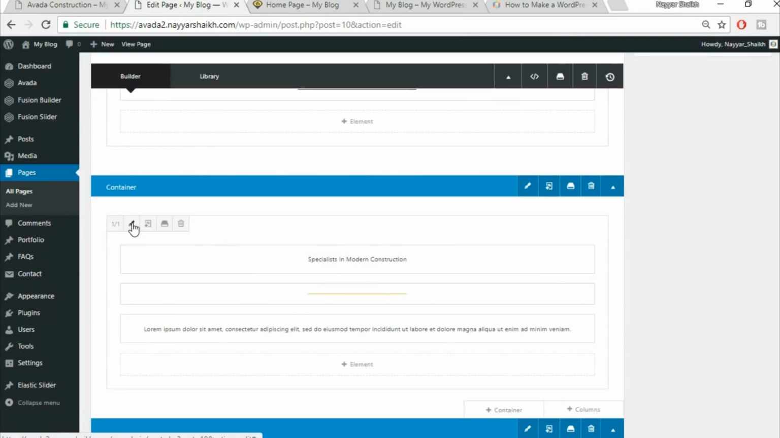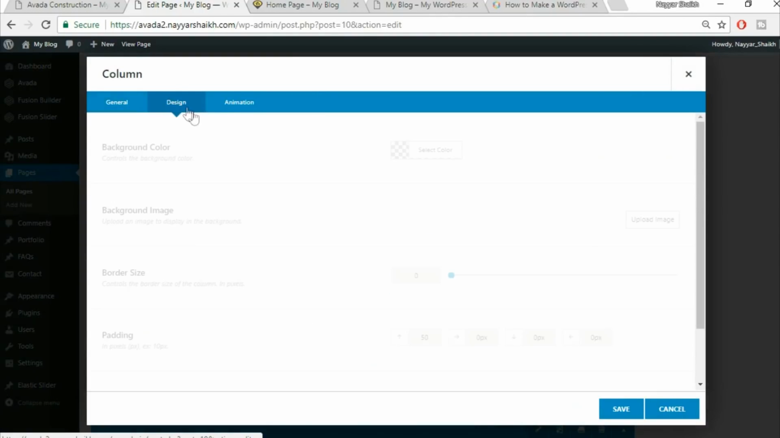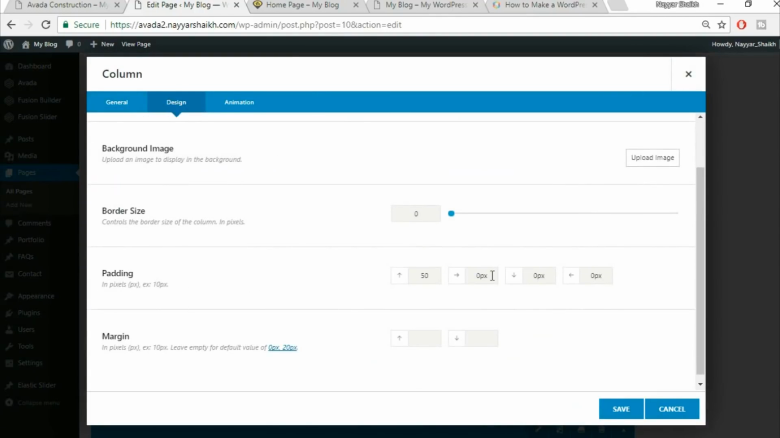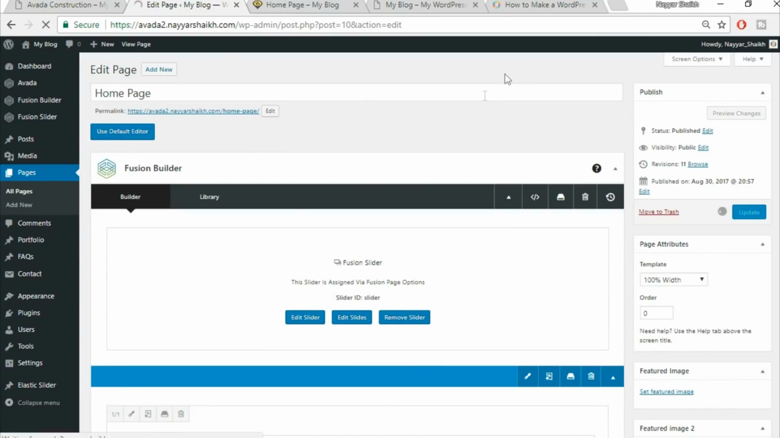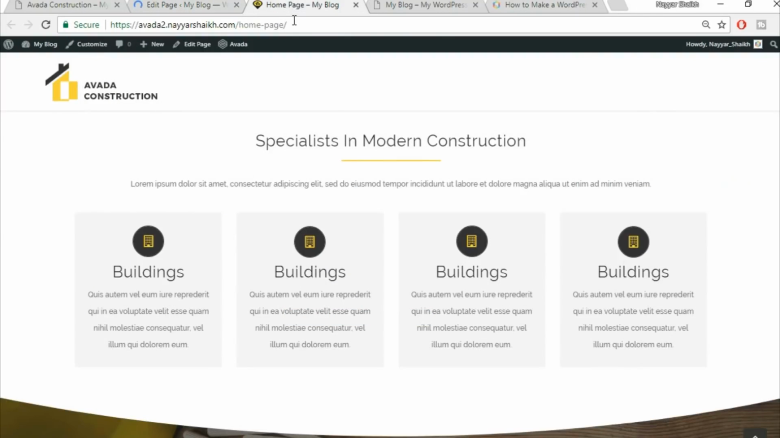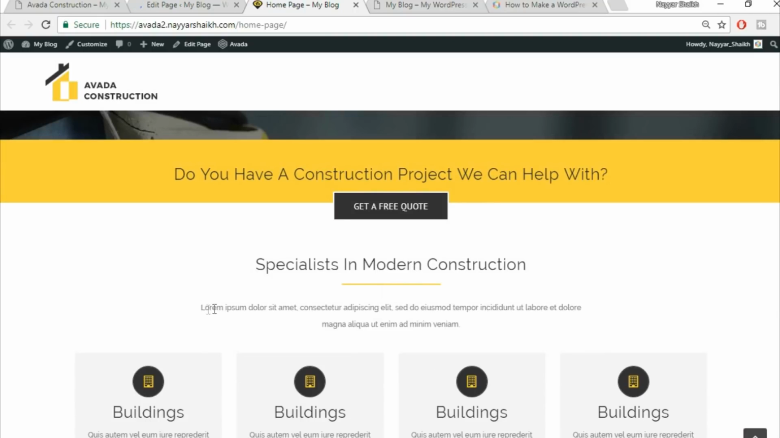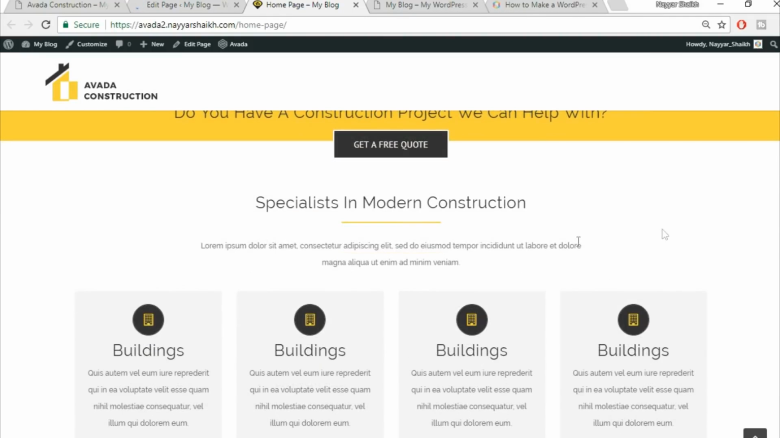What you can do, just click on this setting, design. Then here we have this padding. Under left and right padding, type in 15%. Left and right 15%. Now click on save, click on update. First let's update this page and see. As you can see, at present it is like this. And as you can see now, this looks awesome. We have some gap from both the sides.